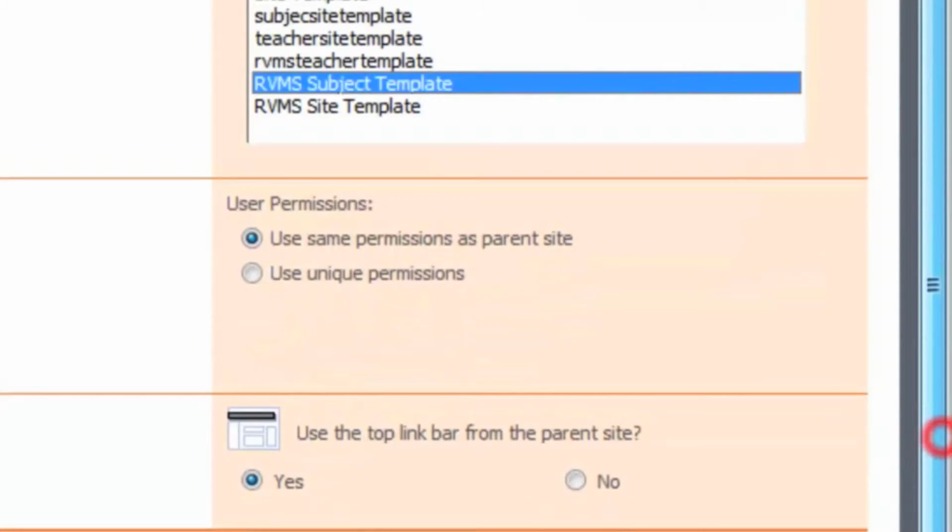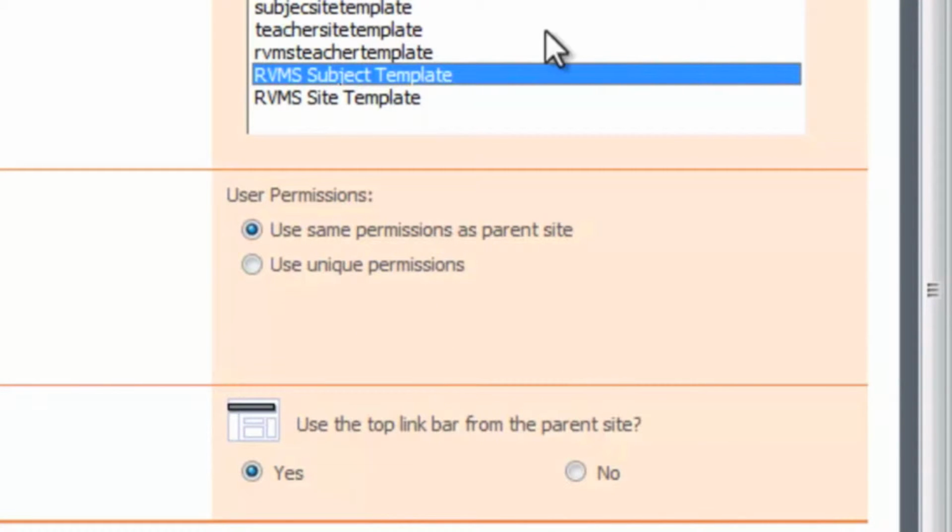Now, the difference when creating the subject one is we don't want to change the unique permissions. We want to keep the same permissions as parent site. The parent site in this case will be Mr. Legier's home page. So all the students that have permission to go to Mr. Legier's class will have permission to go to all the subjects he has on his page.